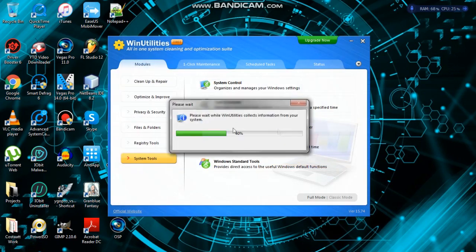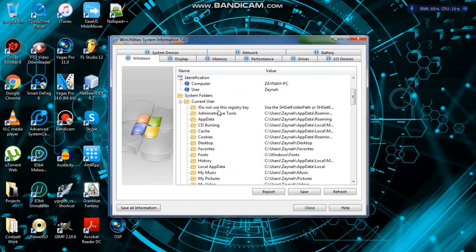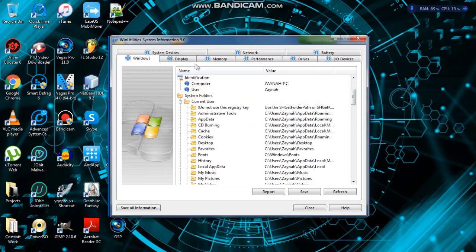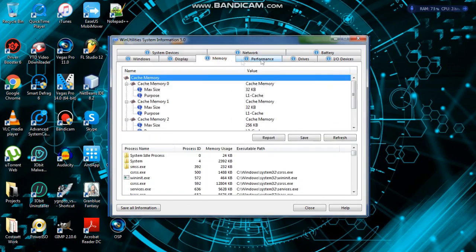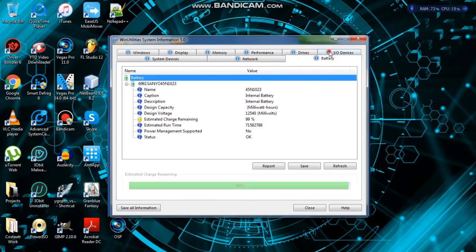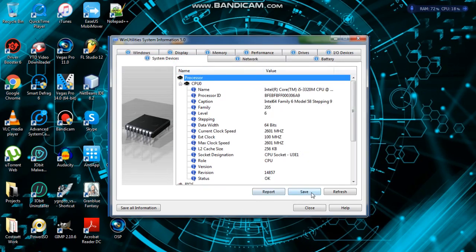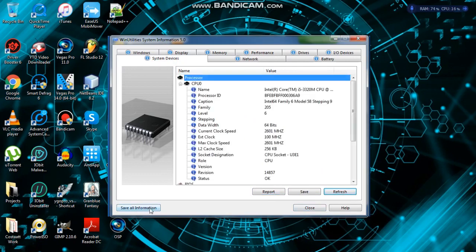System Information. Here you will see the information about your system after it collects it, and now you can see all of the information your system has: the registered owner, the computer, system folders. You can also check your display, memory, performance, drivers, I/O devices, battery, network, system devices. You can save these, you can get a report, you can refresh, and you can save all the information.